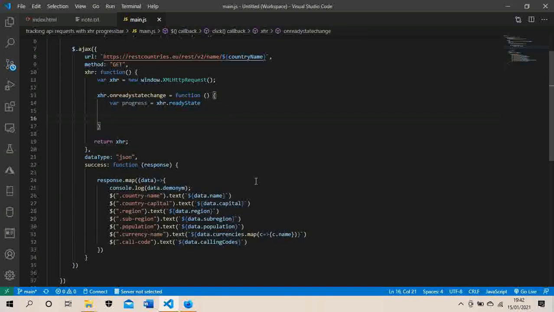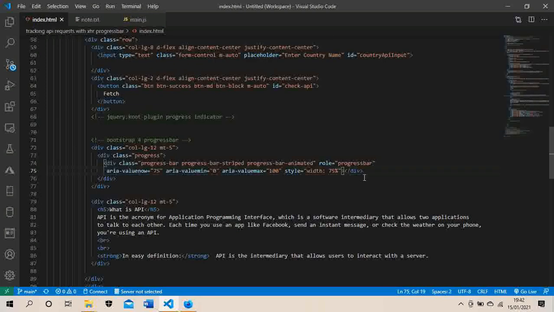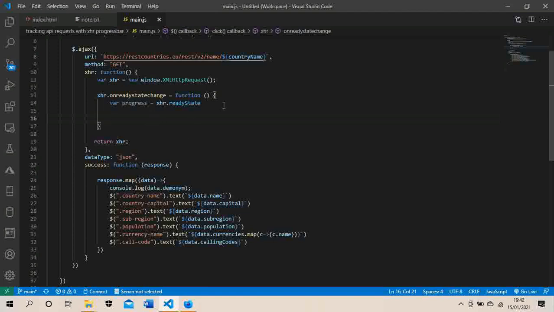So now, the highest width, the highest percentage of the progress bar, is 100%, and the highest ready state is 4. So how do we divide it into four steps? It's just 100 divided by 4, which is 25. Now let's go on and do that.